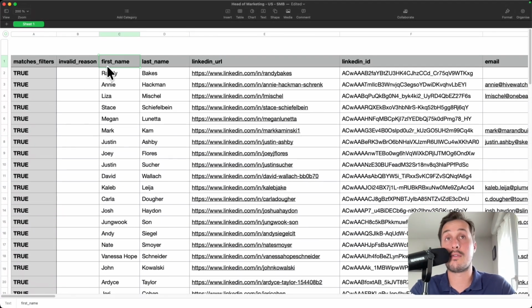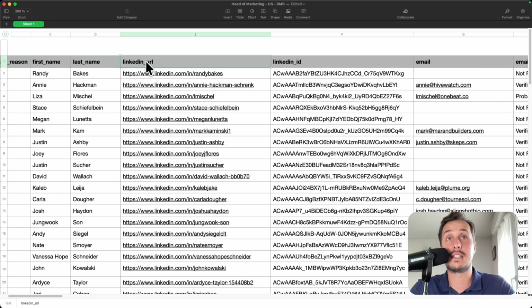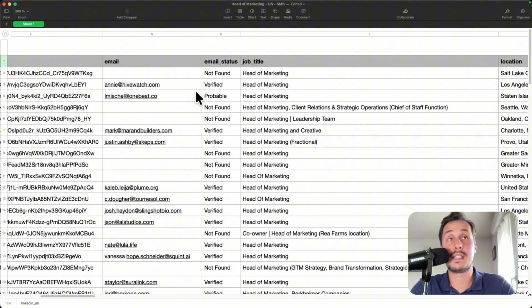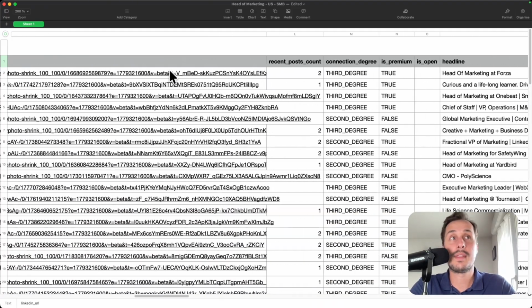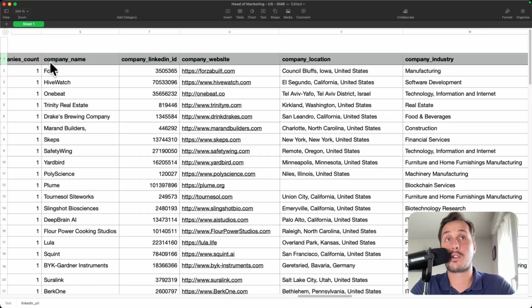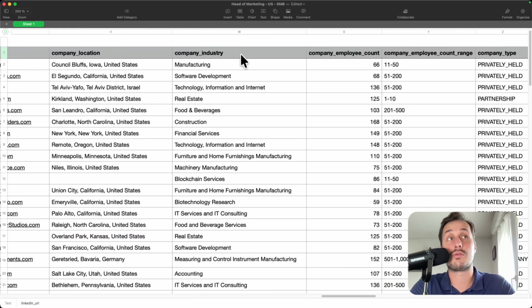Now on top, you have all the information you need to reach out to these people. So for example, you have their first name, last name, LinkedIn URL. So always useful if you want to send a LinkedIn message. You have, of course, the verified emails of your leads. So perfect to send a cold email. The job title, location, and actually you have much more information. For example, you have the company name, company website. So this one might be useful if you want to personalize your message using AI. Company location, company industry, and so on.